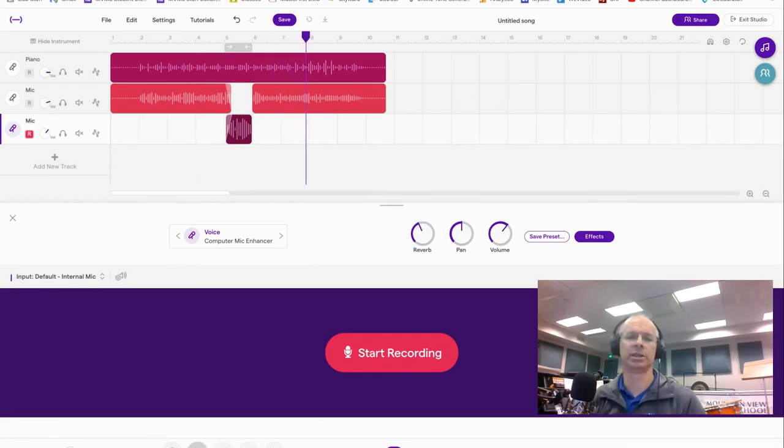So it's not perfect, but you see I was able to punch in just the place where the wrong note happened instead of recording the whole thing over again. For something as short as Mary Had a Little Lamb, it's really not worth the time.